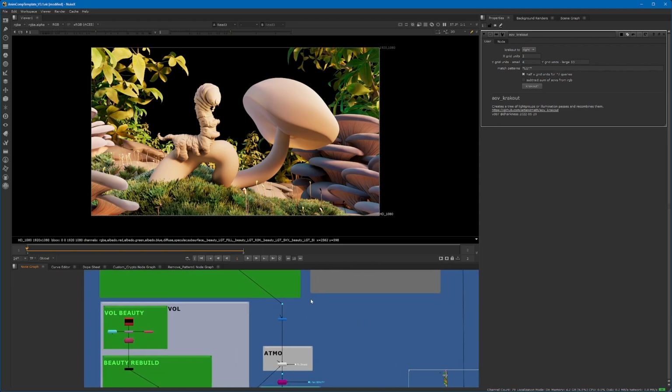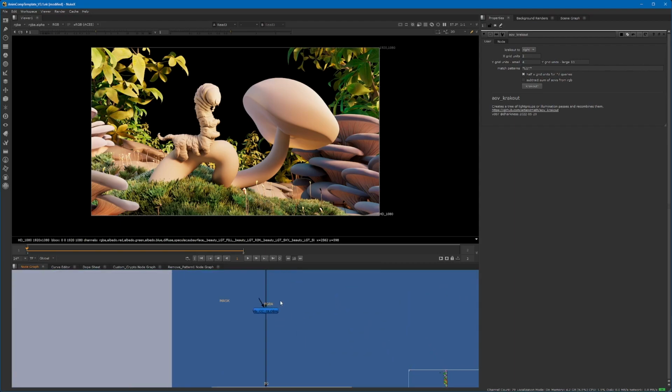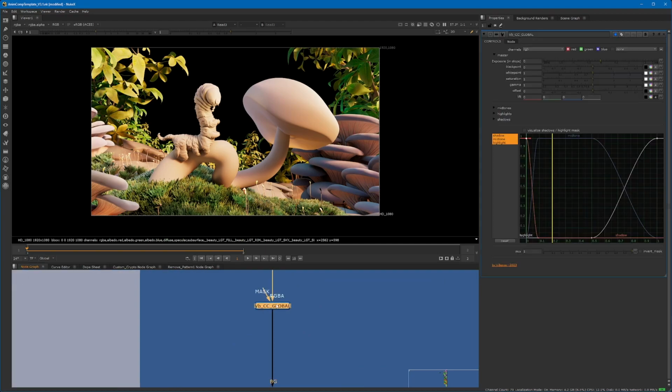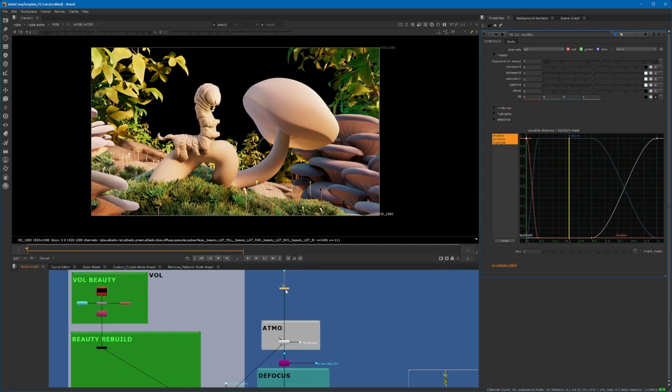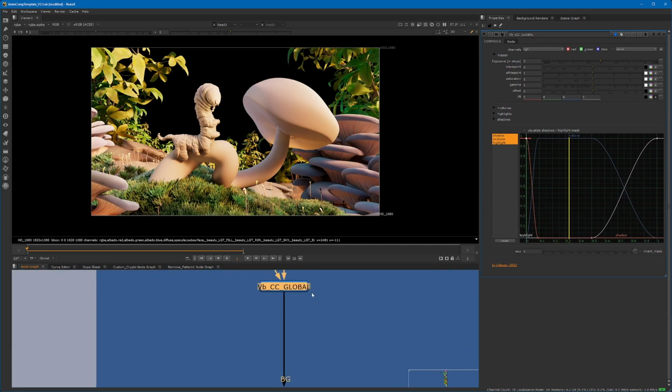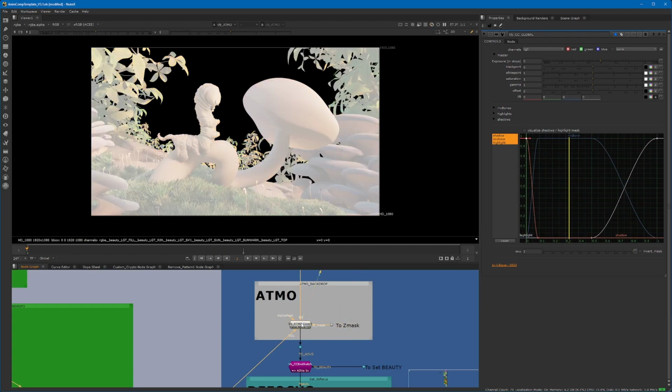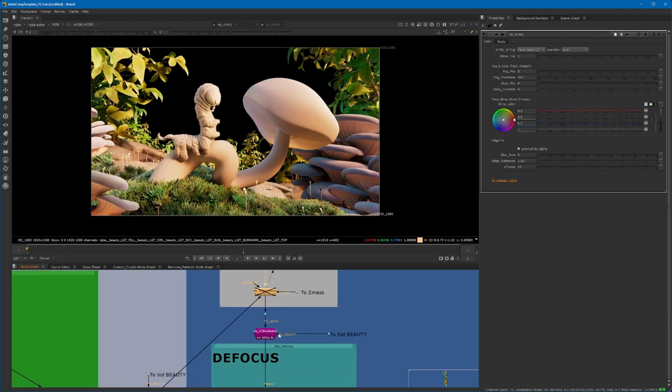Then you have a small area to do your color correction, like more globals. I just created this node that is basically an exposure plus a grade plus a color correction. Nothing fancy. I just like to have them grouped in one node. So that's why it's called CC Global. Then we have an Atmo node, which creates a fake Atmo from the Z mask. It will be in a separate video.